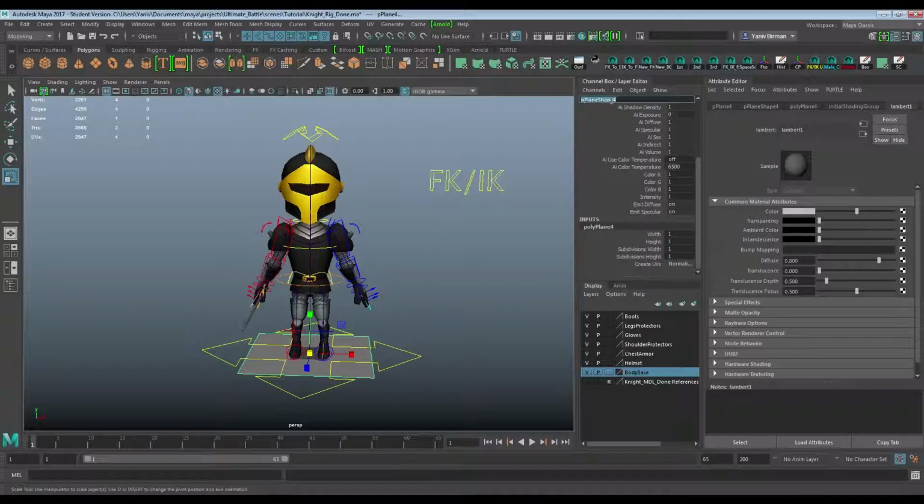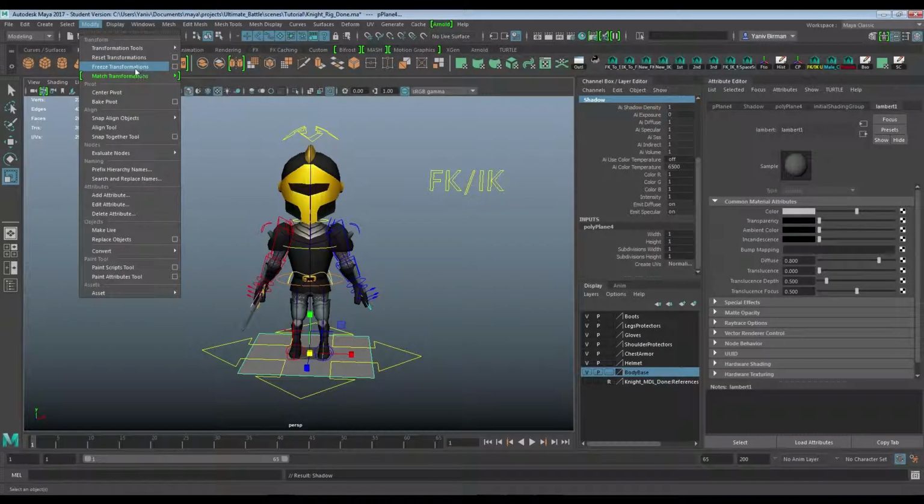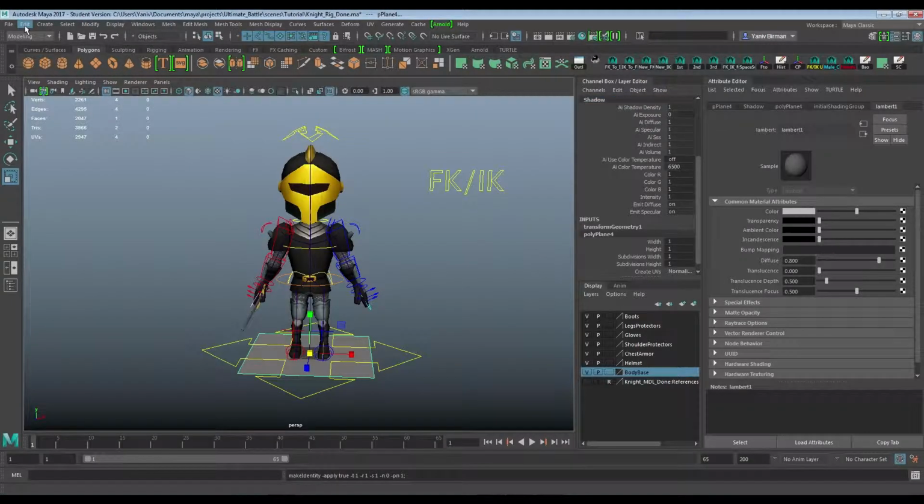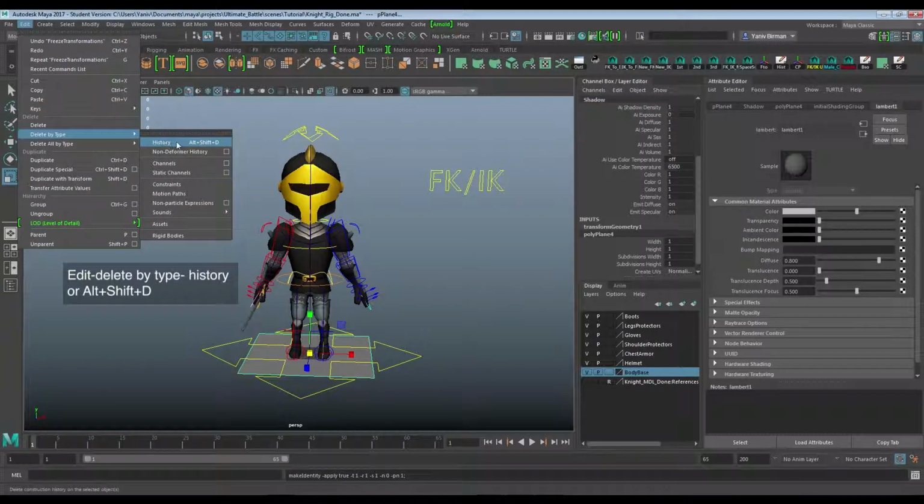You can name the plane as you like. I will name mine shadow. Make sure to freeze transform its values and delete its history, since you want everything to be clean. So go to modify, freeze transformations, and go to edit, delete by type, history.